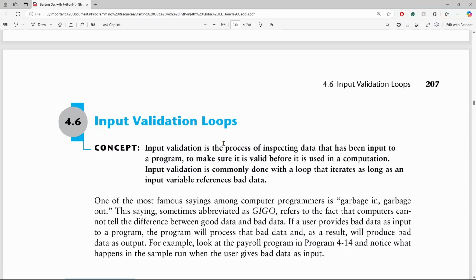Input validation is the process of inspecting data that has been input to a program to make sure it is valid before it is used in a computation. Input validation is commonly done with a loop that iterates as long as an input variable references bad data. One of the most famous sayings among computer programmers is garbage in, garbage out. This saying, sometimes abbreviated as GIGO, refers to the fact that computers cannot tell the difference between good data and bad data. If a user provides bad data as input to a program, the program will process the bad data and, as a result, will produce bad data as output.